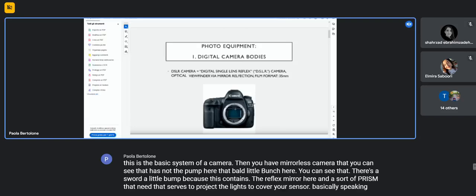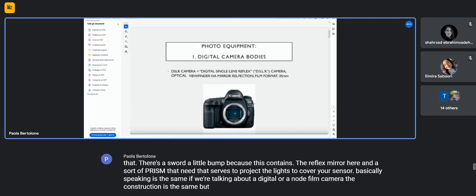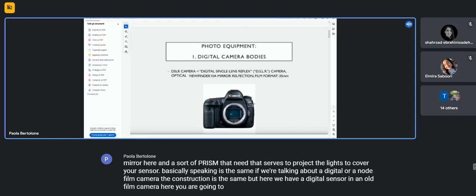Basically speaking, it's the same if we're talking about a digital or an old film camera. The construction is the same, but here we have a digital sensor. In an old film camera, here you are going to crank the film.